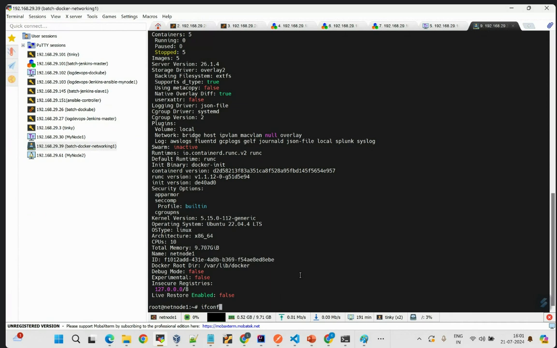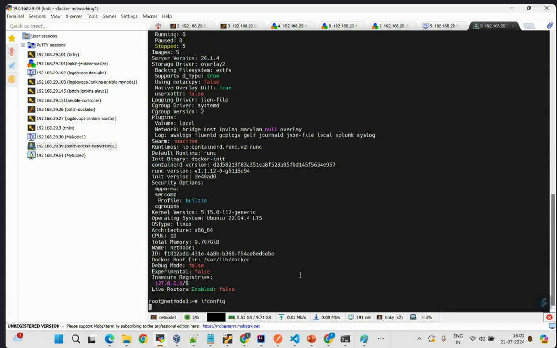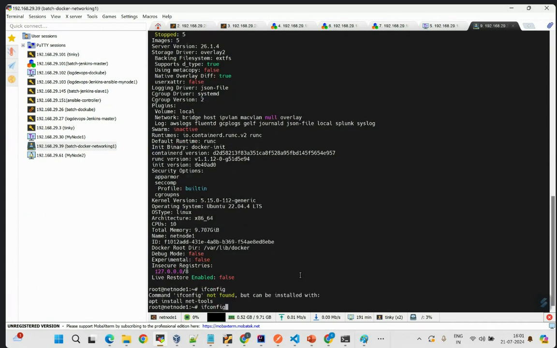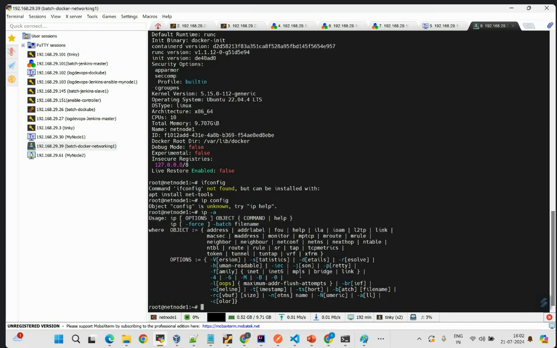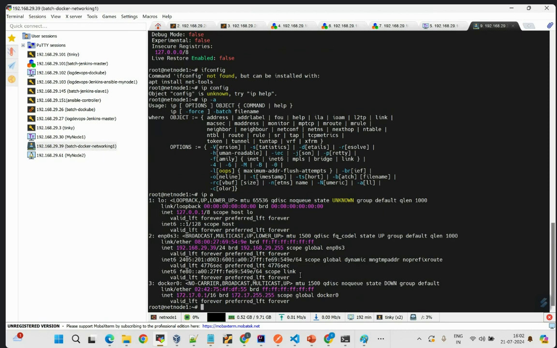Here we can use ifconfig. Is ifconfig for Windows, I think? No, it is ip space a, ip a. This one will show the IP address, but it will not show the MAC address.